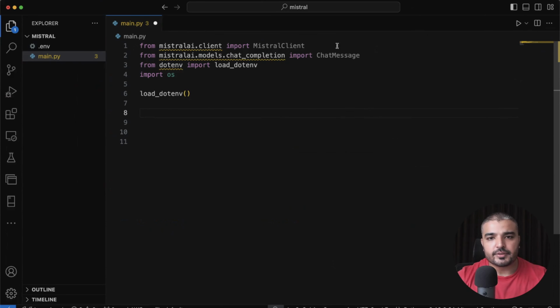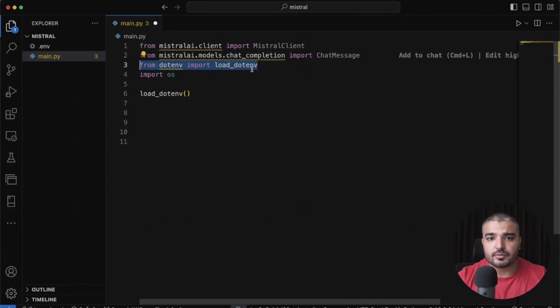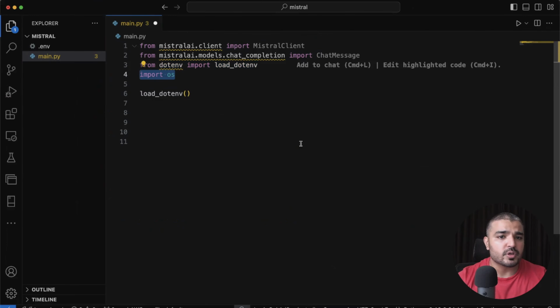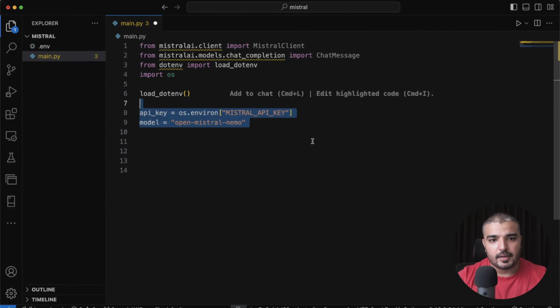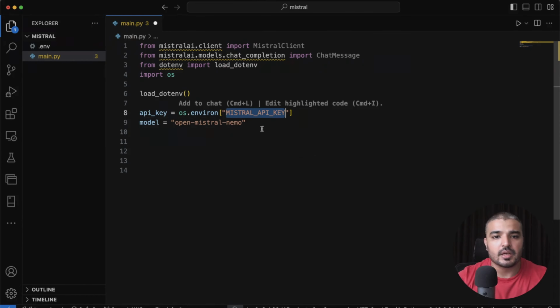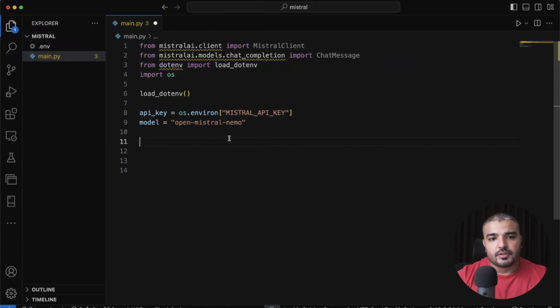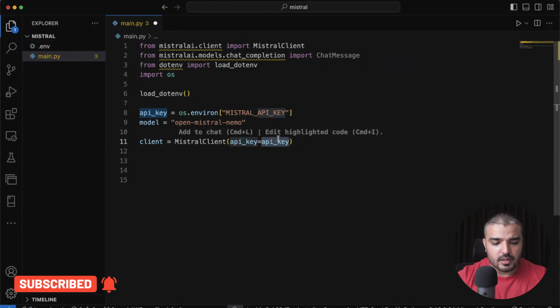All right, people, I'm in my VS Code. I've imported MistralClient, which we'll be using to instantiate Mistral's model, and then we are importing ChatMessage, which is a wrapper on our messages, something that Mistral uses. Then we import our env file through load_dotenv and import os. We'll need this to hook up our environment variables. So we have the Mistral API key, something you'll get from Mistral's platform itself. The model name is open-mistral-nemo. Next, we will be instantiating our Mistral client by providing it with the API key.